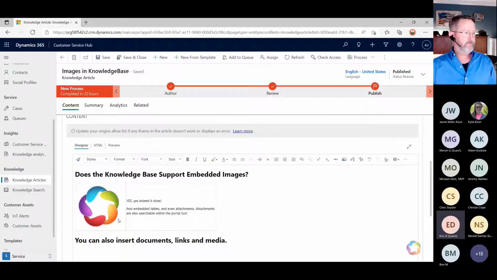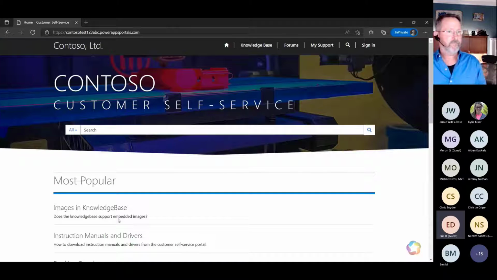Let's switch to the Contoso customer service portal to see what this looks like. Right now, I'm not logged into the site. I'm just a non-authenticated visitor. Contoso could have required site visitors to log in to see the knowledge base, but they wanted to make it as easy as possible for customers to self-service to resolve their issues. So they made the knowledge base available publicly.